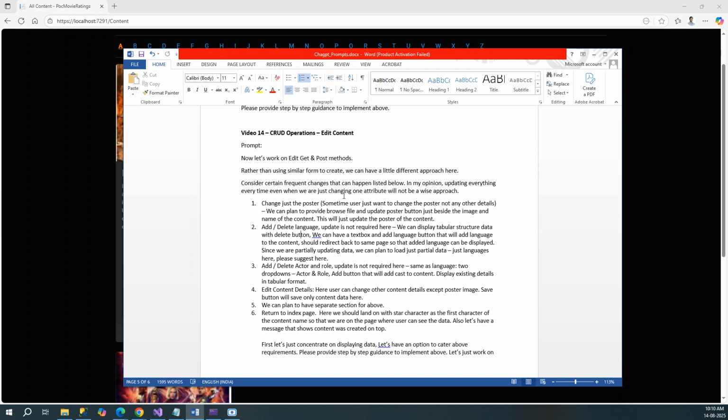So what we are planning over here is that, as a first change, we change just the poster. Sometimes the user just wants to change the movie poster, not the entire detail. So we need a separate file control to browse the file, and a separate button that will only update the poster column of the content table, right? Because we are not changing anything else over here.